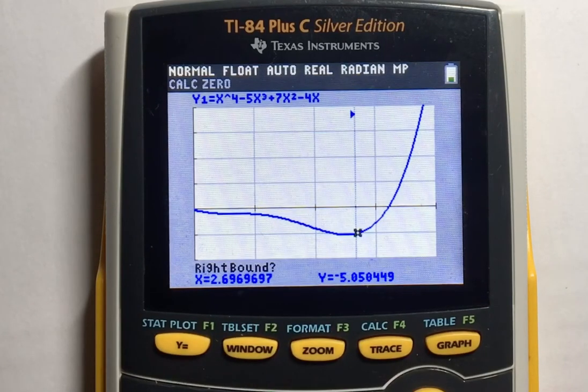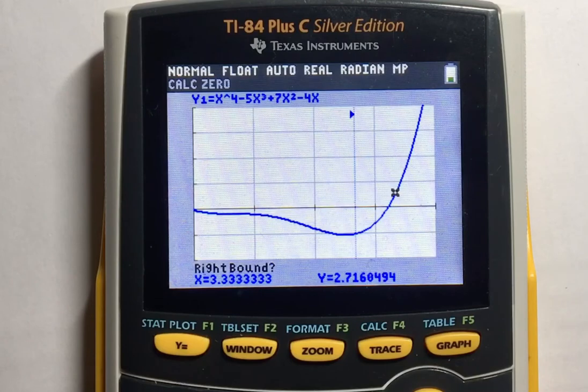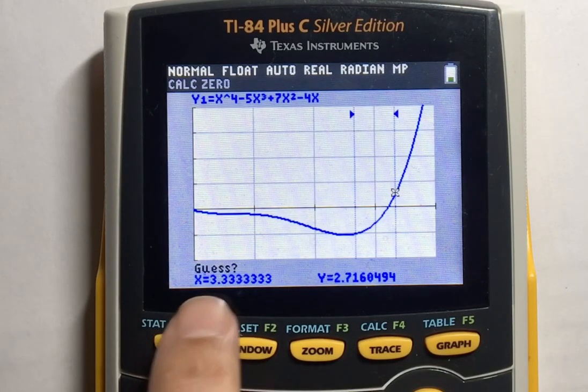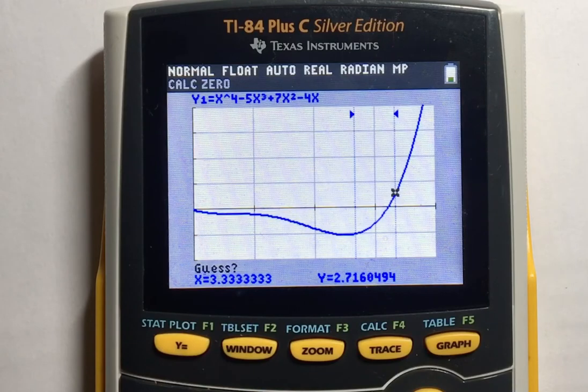Then it asks for a right bound. I could either type a number or I can arrow so that I am on the right side of the zero, hit enter again. And then it asks for a guess, which you should do if there's more than one zero in your range, but better yet, just choose narrow and then I can just hit enter. And I have my zero at 3.205.